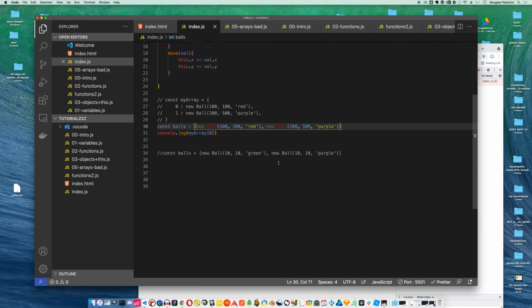If on the other hand I try to say balls equals, now it's going to say no. Assignment to constant variable. So I can't change the identity of this constant, but I can change its contents.